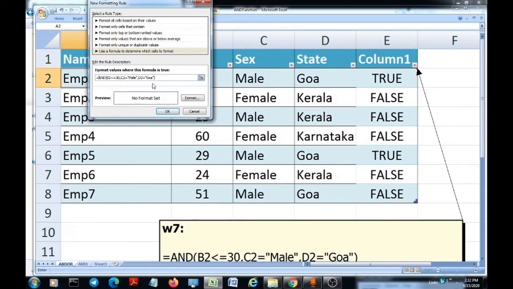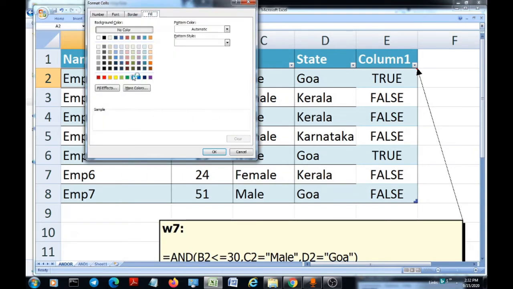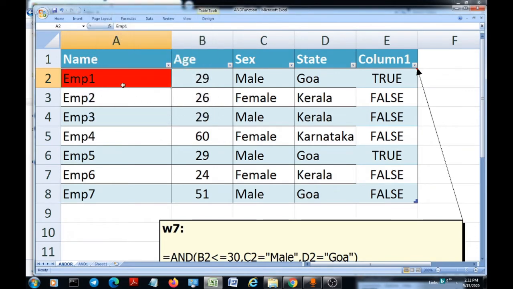I will add equals as well. Then I choose the kind of formatting I want here. Normally the fill option is very easy to identify, so I will use fill for the sake of simplicity. I'm choosing red, which is very much visible. Any employee that is meeting these criteria will be highlighted with a red color.